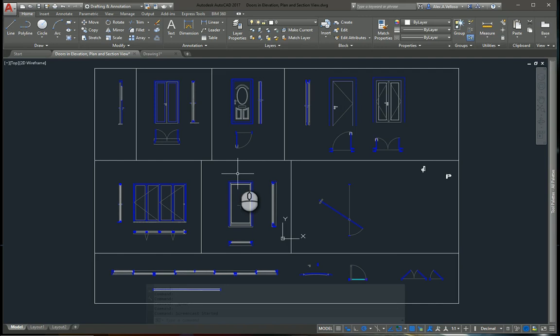Hello CAD designers, my name is Alex and today I'm going to explain how to optimize and organize your block templates in your AutoCAD.